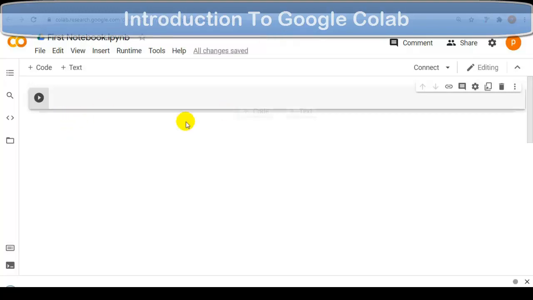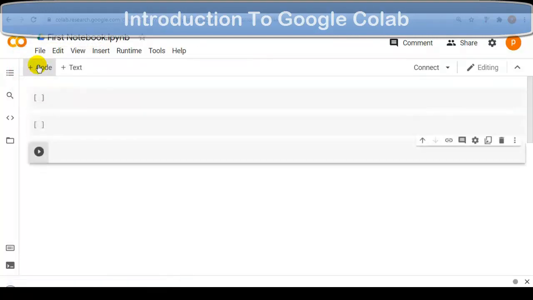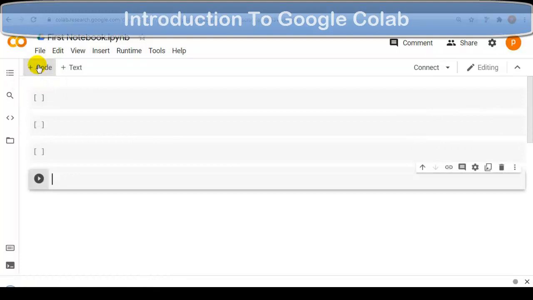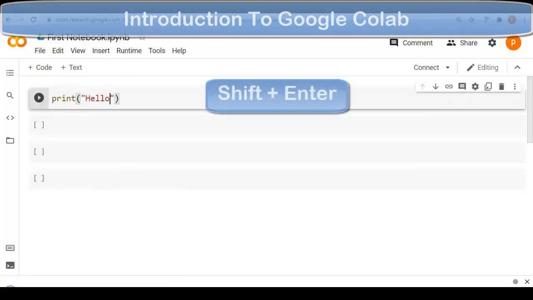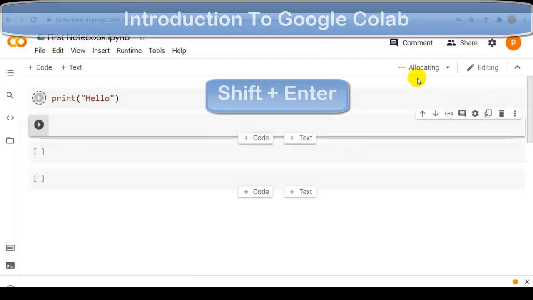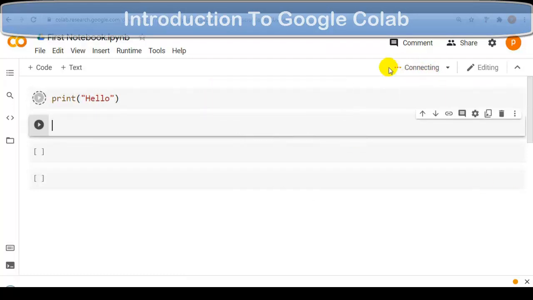Next, in this notebook, we can create two types of cell, code cell and text cell. Let me click on this code cell. As you can see, insert code cell below. This way you can create any number of code cells as per your requirement. In this code cell, we can write any Python code. Let me press shift enter. You can see it is now allocating a new virtual machine for this notebook. Now it is connecting with the created virtual machine on the cloud. Now it is initializing, and now this notebook is connected with the cloud.